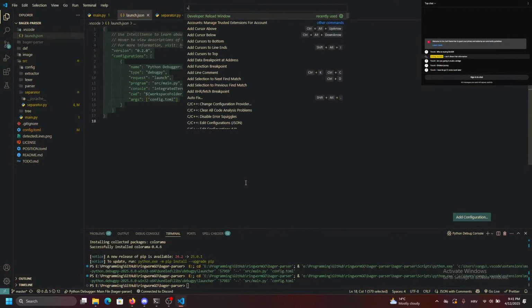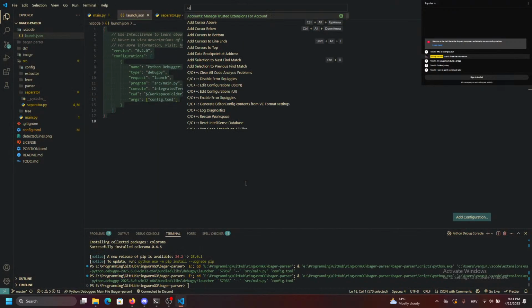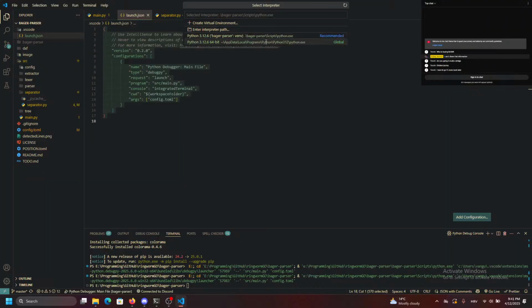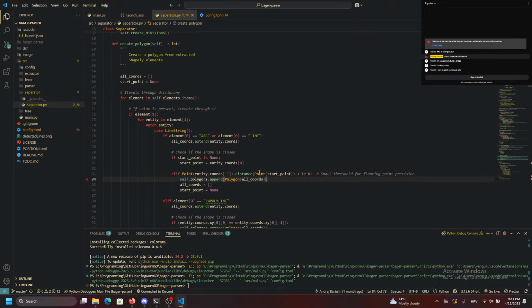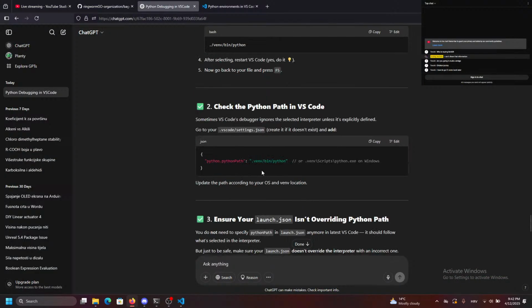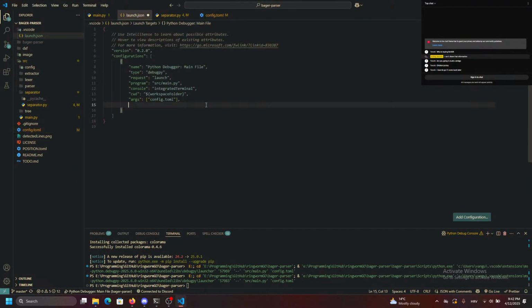Okay, let's Control Shift P. Select interpreter. Recommended. Let's try to change it. Select interpreter, BAGER parse. Okay, let's do the Python path. Python dot.